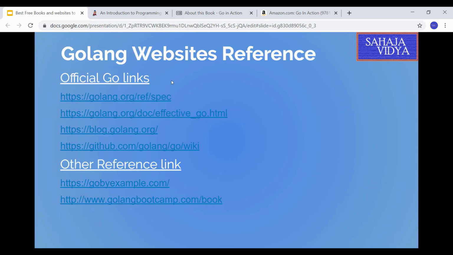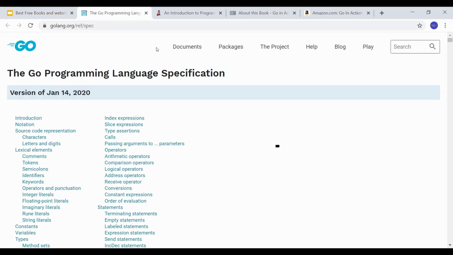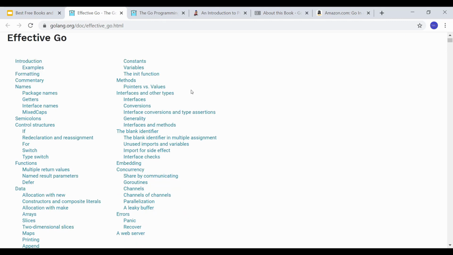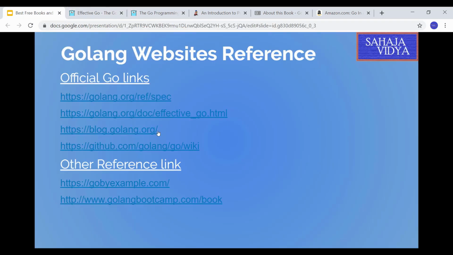And some of the official Go links provided by Google are the specification. This provides the Go programming language specification. This is a very good tutorial provided by the Go language itself. They have properly documented it and it is very clear to learn Go, and they have a Golang blog and a wiki.